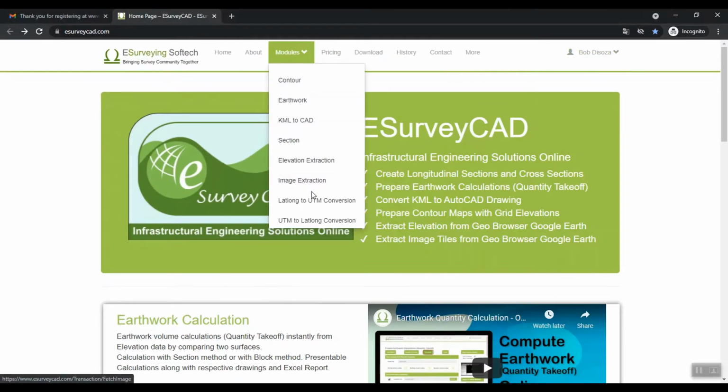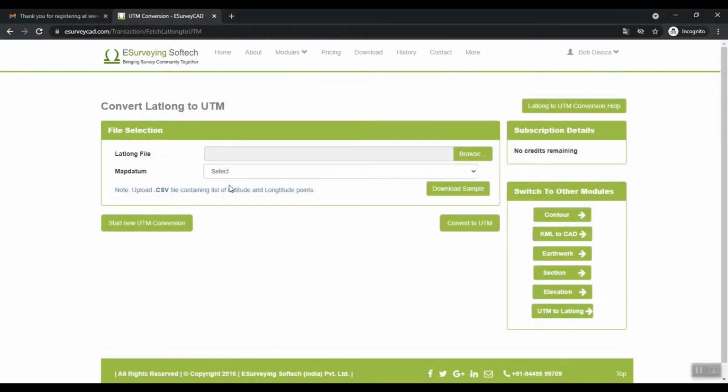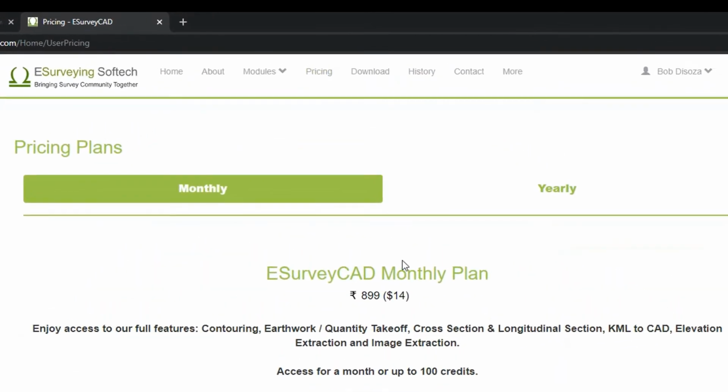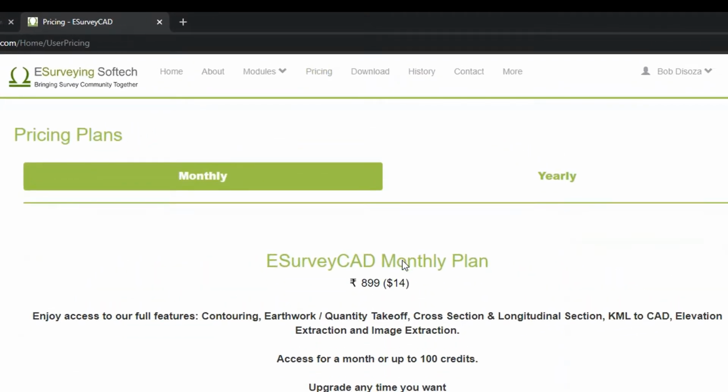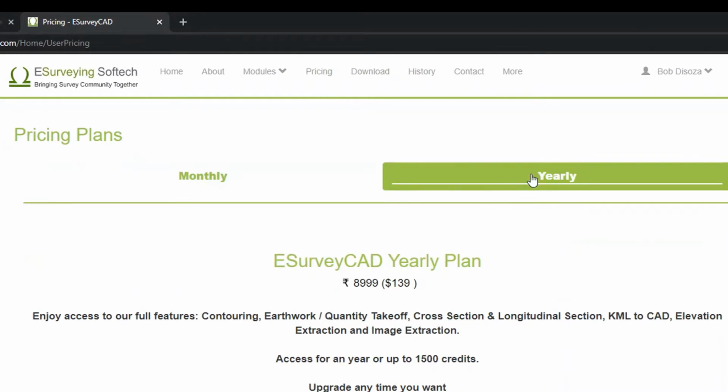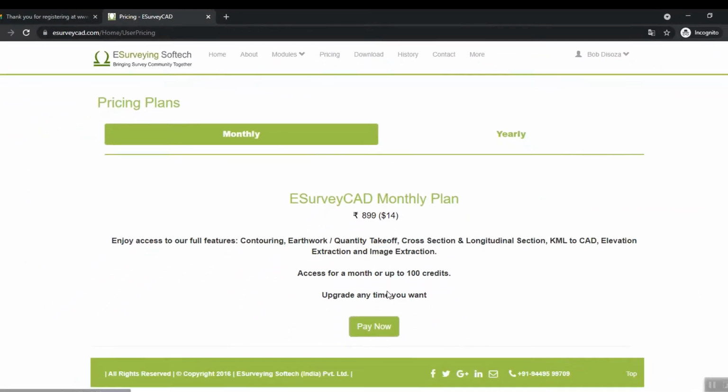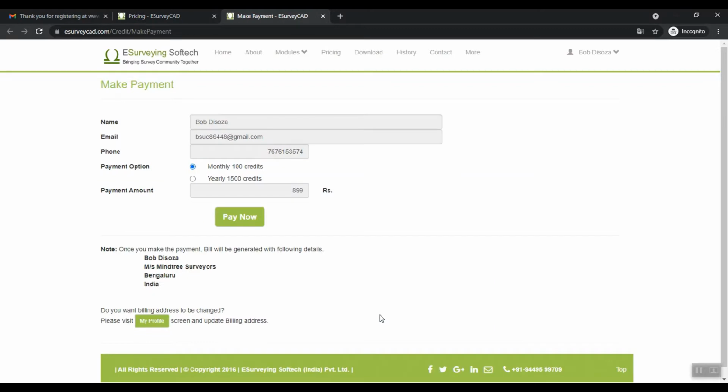There are some free services like lat-long conversion. If you are happy with the online application, you can go ahead and purchase the credits and enjoy using the software service online. Click on the pricing menu to see the latest plans. In this video, you will see the plans as of 1st June 2021. Click Pay Now to make your payment towards the purchase of a plan of your choice.